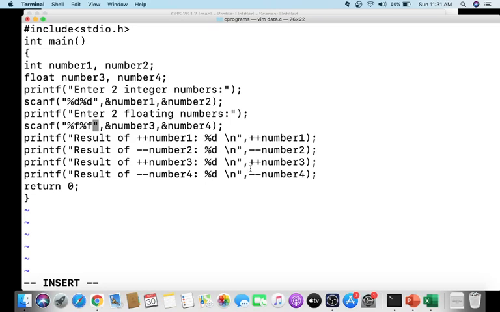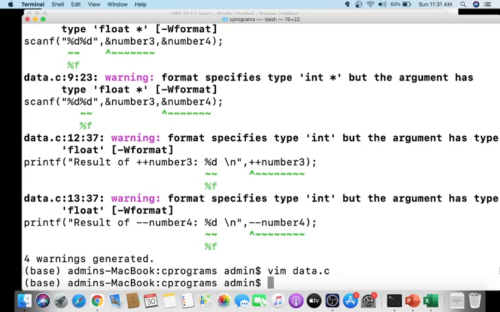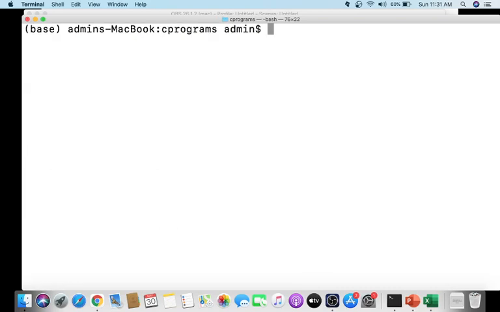So number 3, number 4, and we have to change the result here also. I forgot to change it when I copied. So we will change this thing. It is percentage f. These two are floating point numbers. Now we can save and quit. Now I'll compile it. Now it's perfect.